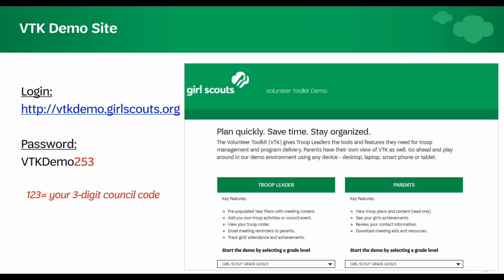It works pretty much. There's a couple features missing, but pretty much works like individual leaders' sites would. It is password protected. This is not to be shared with anybody outside of the organization. The password, case matters here, so it's capital VTKD, then small EMO, and then our council code, which is 253. So if you put that in, it will get you to the right place. So we're going to do that now.